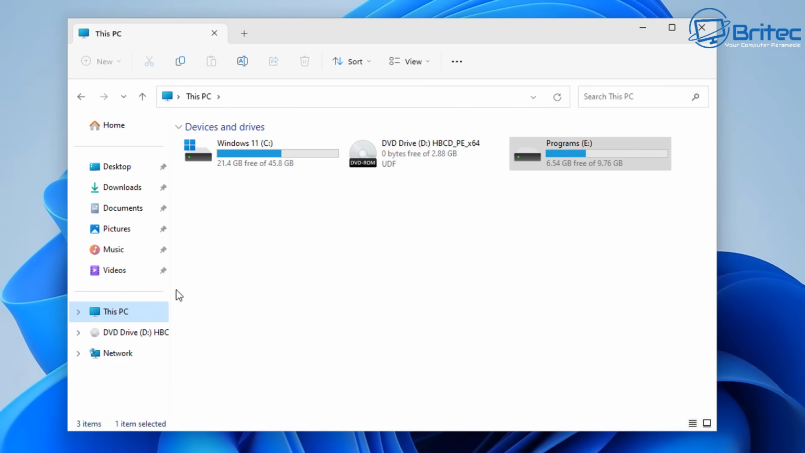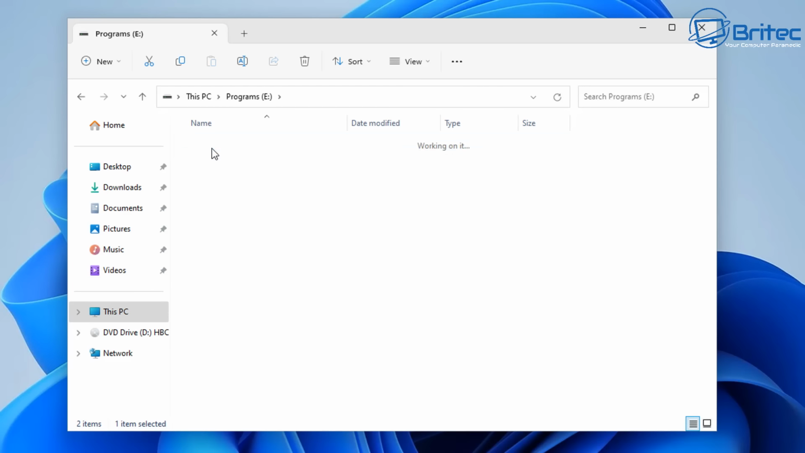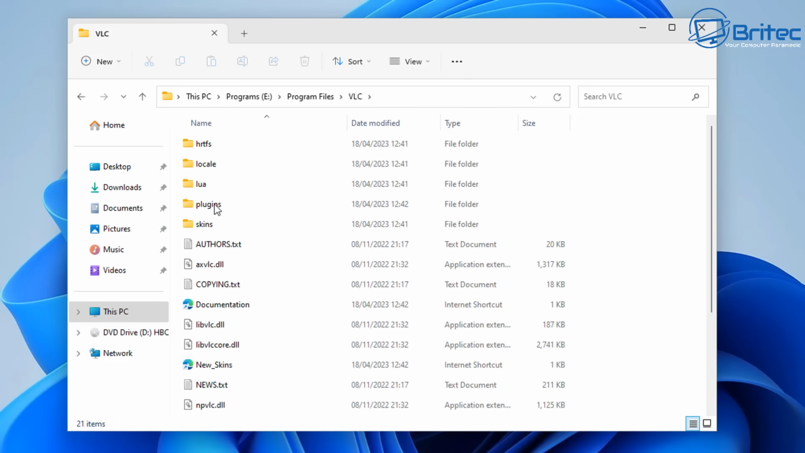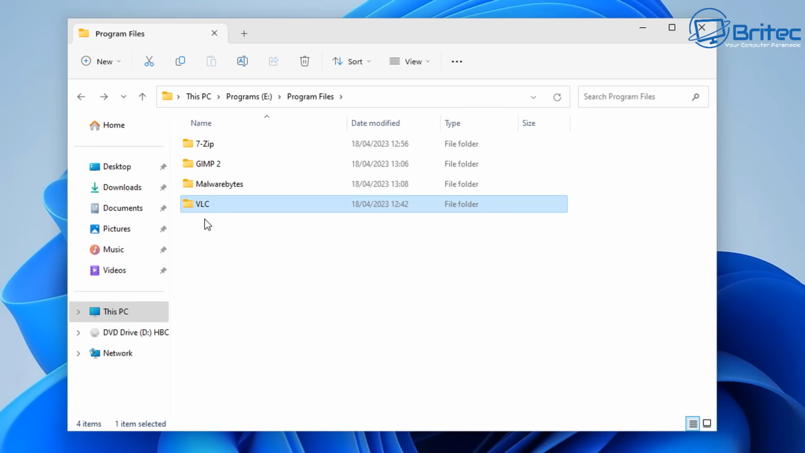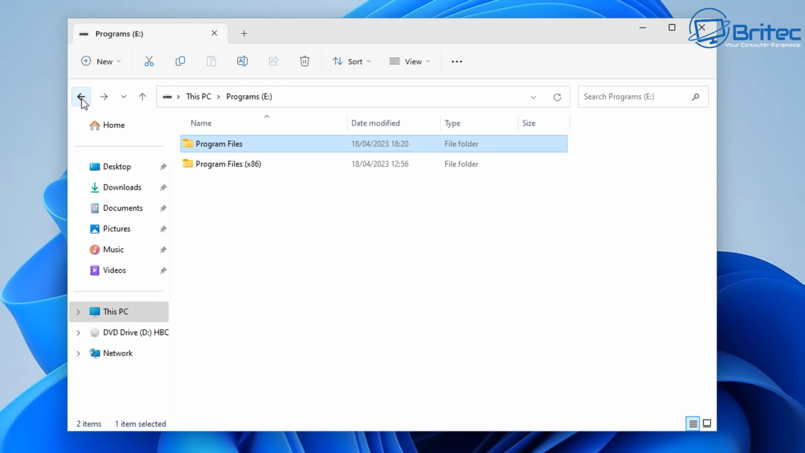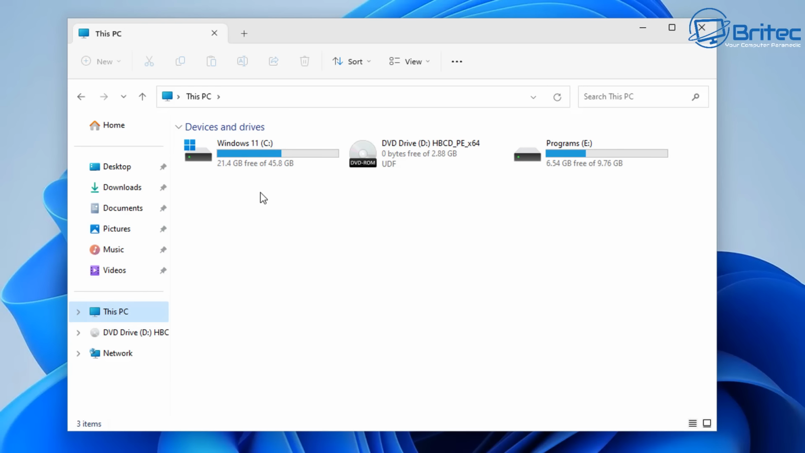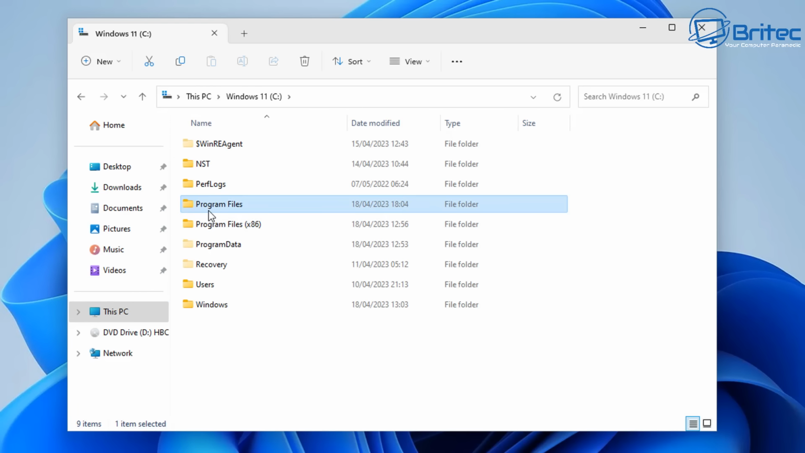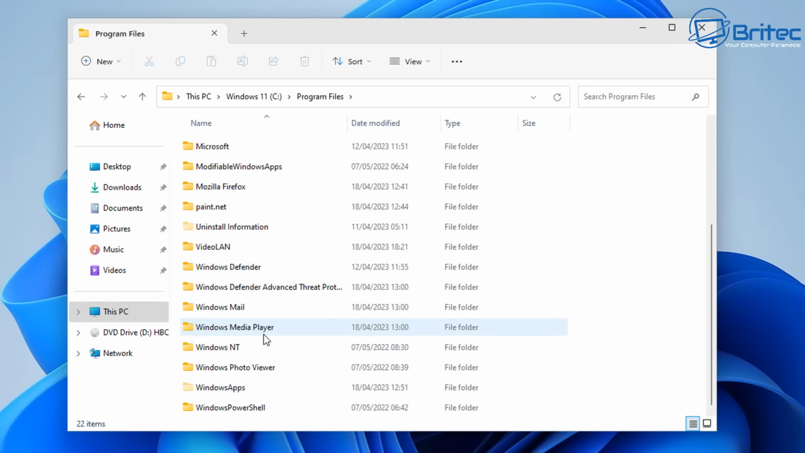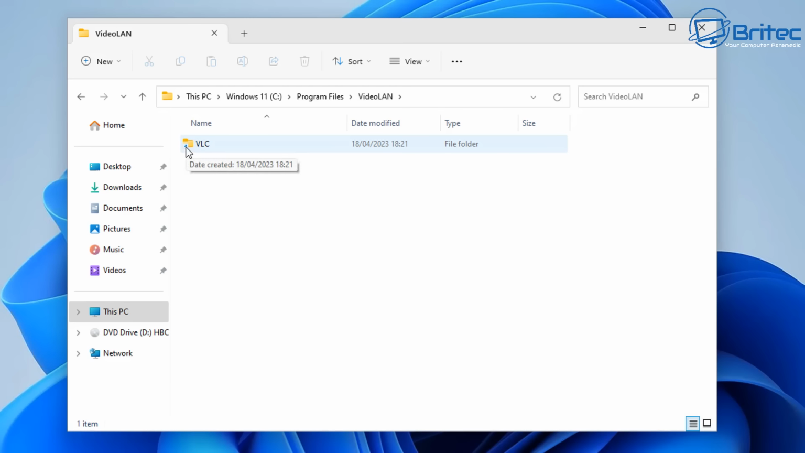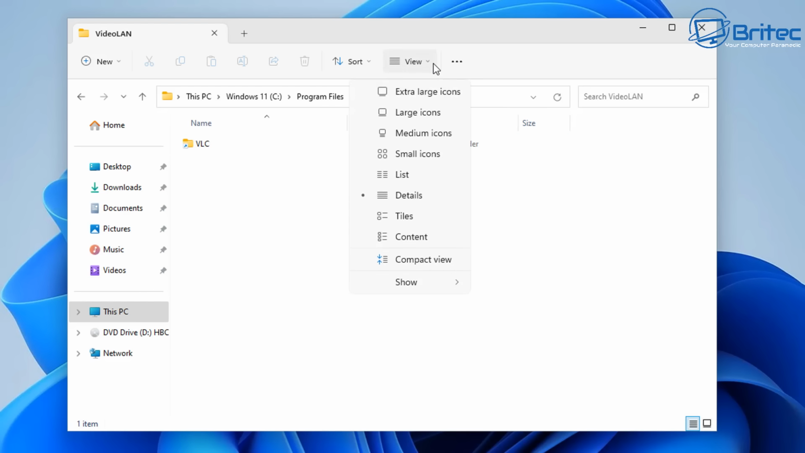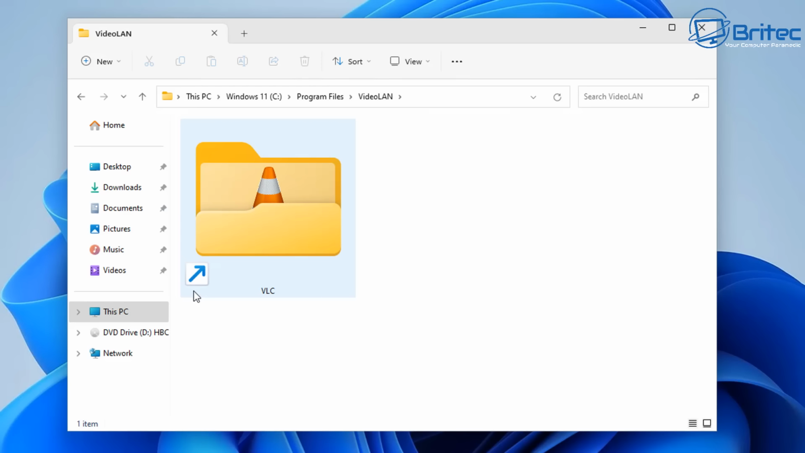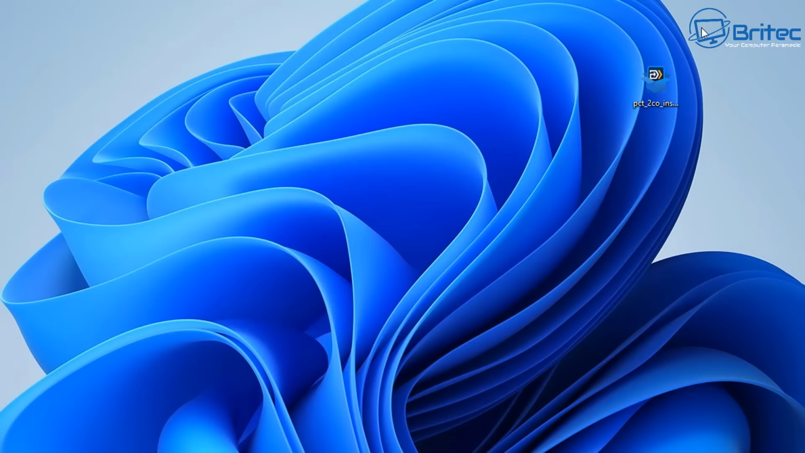So let me go back in here and I'll show you exactly what's happened. You can see inside our programs files, we've now got our VLC inside here. This is where the program has been transferred to. And you can transfer data and stuff like this as well. If you want to see how to move large chunks of data using robocopy, let me know in the comments section below. But if we go back to our C drive, you will see there is a folder inside here and there's a little arrow. Let me go to view and make it extra large so you can see it. And there you go. That is the link junction that we've just created for that particular program.